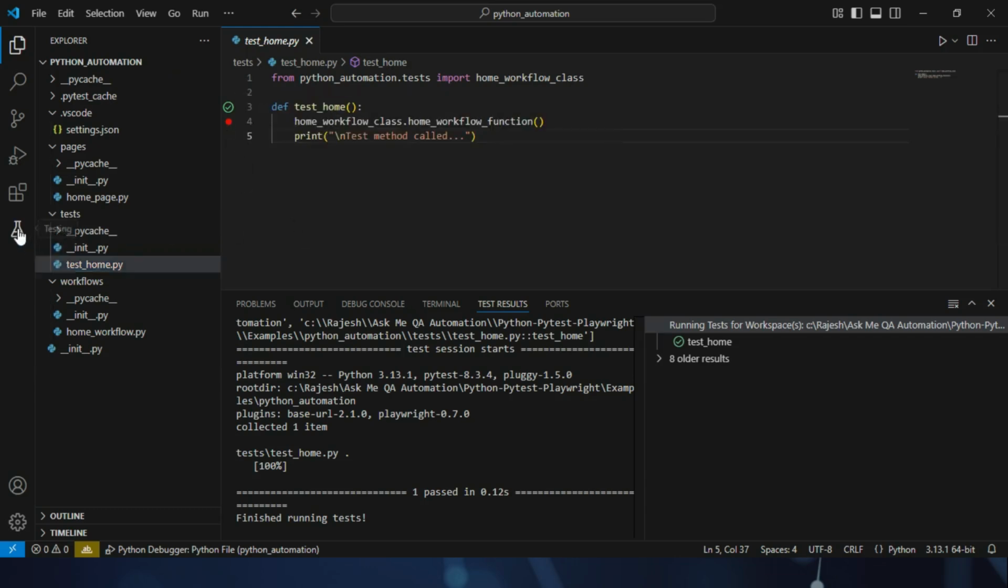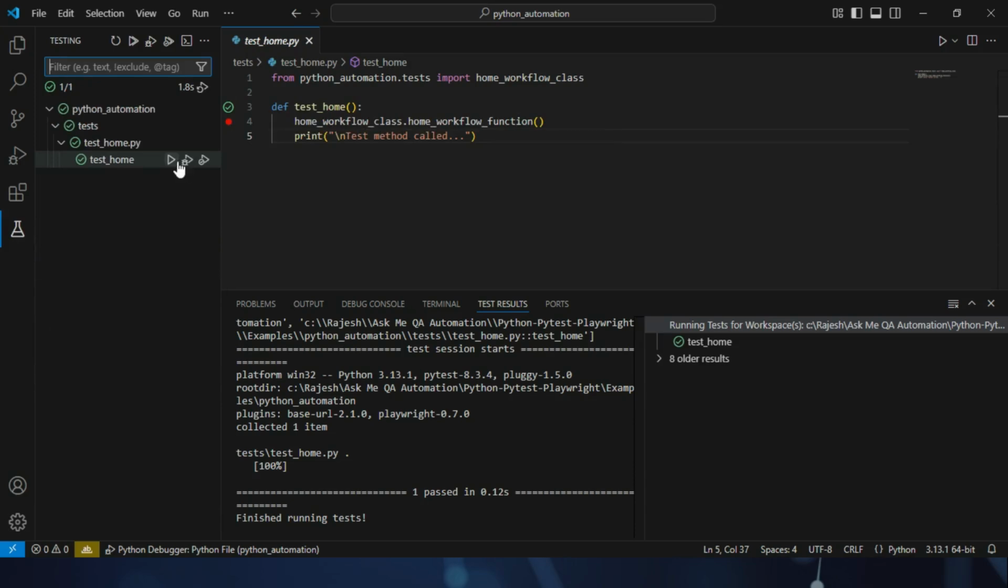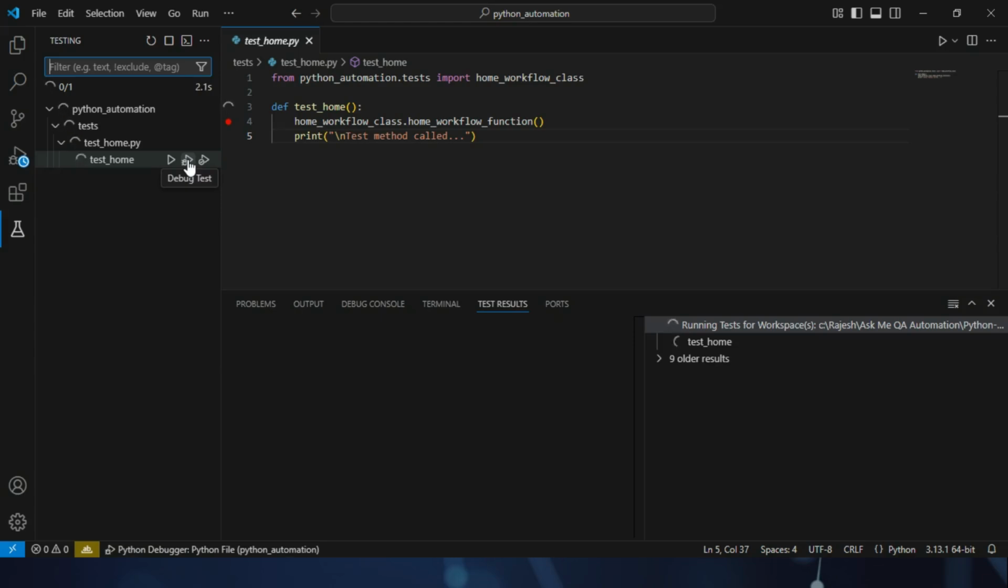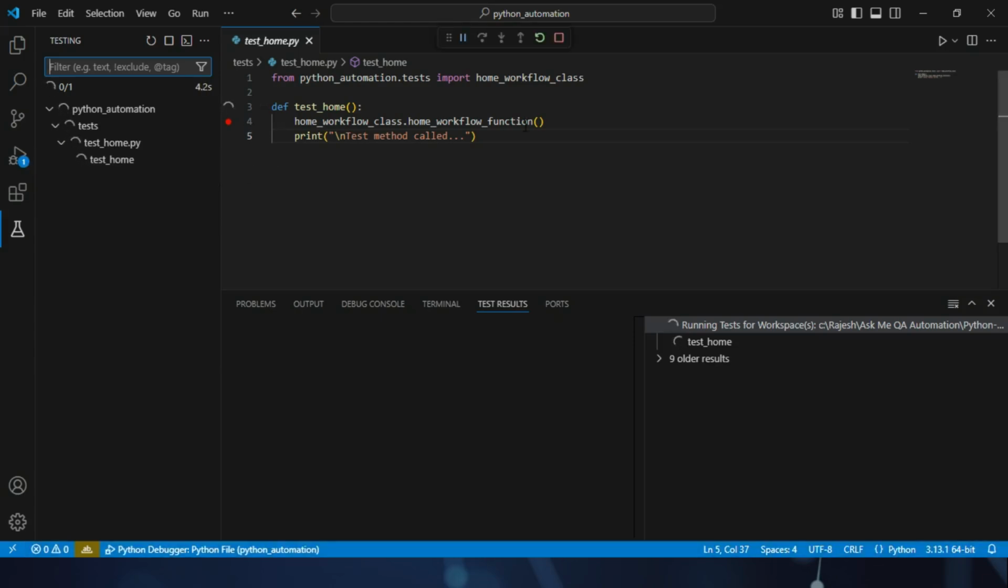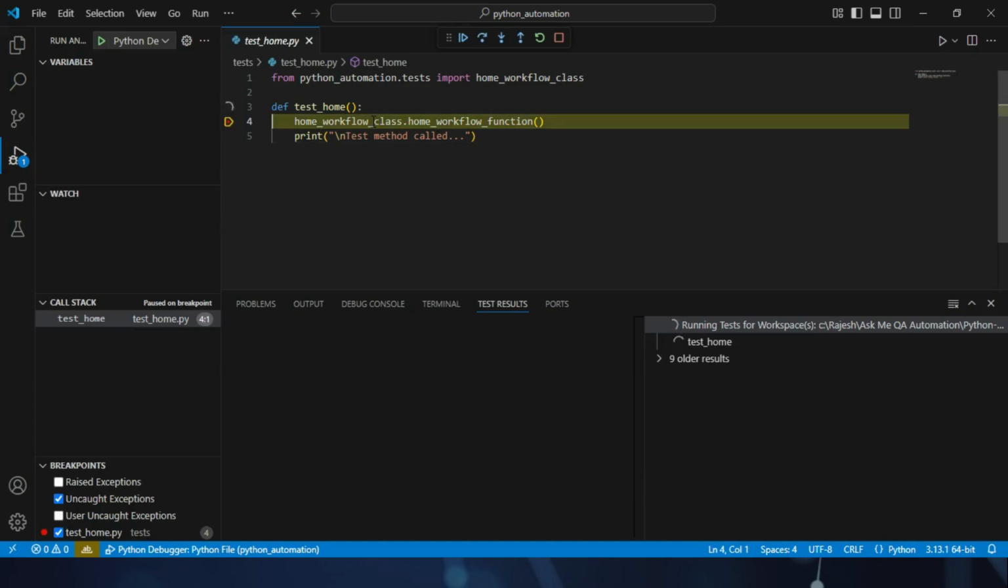Now if you come and execute the test case, I'm just debugging the test case. The execution will stop here at this breakpoint. See, the execution is stopped. From here, we can use these tools. These are the debugging tools. By using these tools, we can debug the test cases.